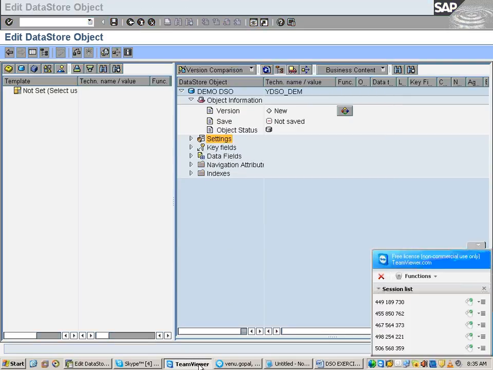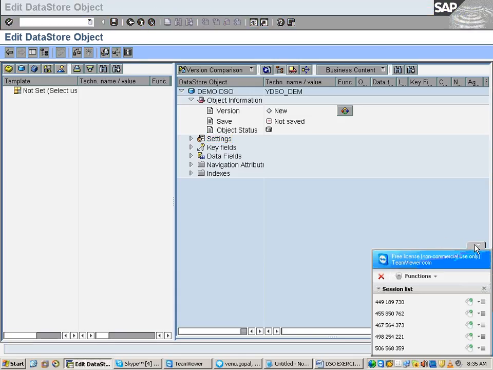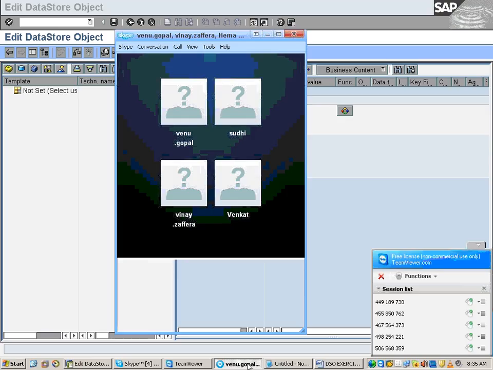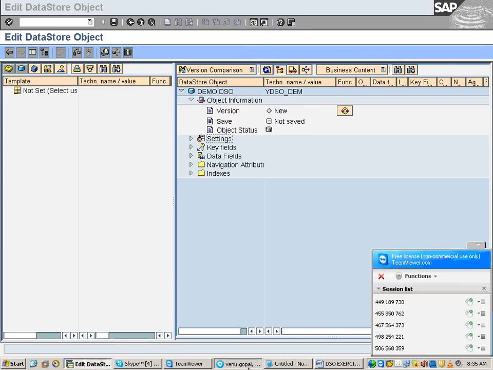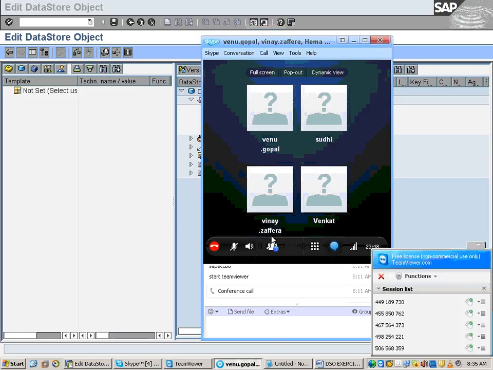Okay now? Clear now what are the settings to be done? Right. So any doubts with the settings? Yes? Any doubts regarding settings?